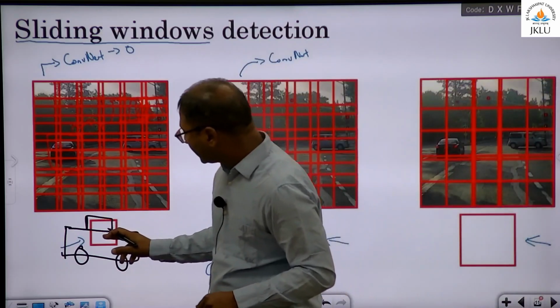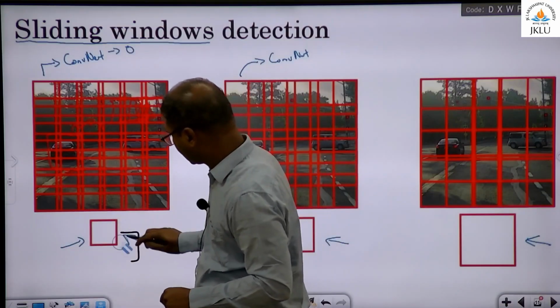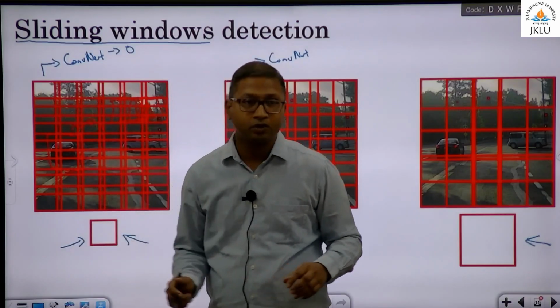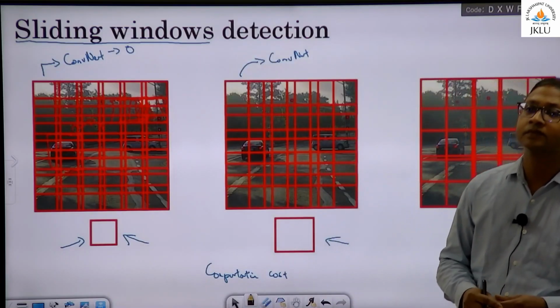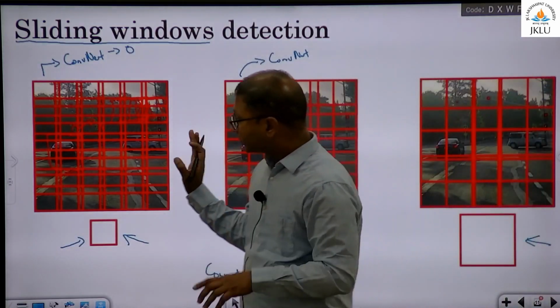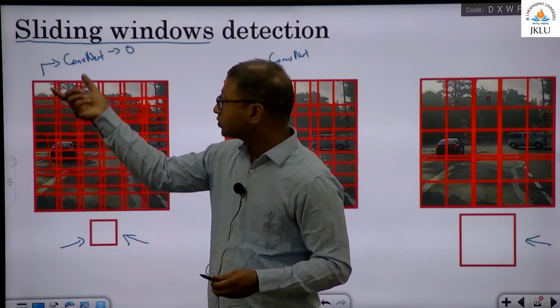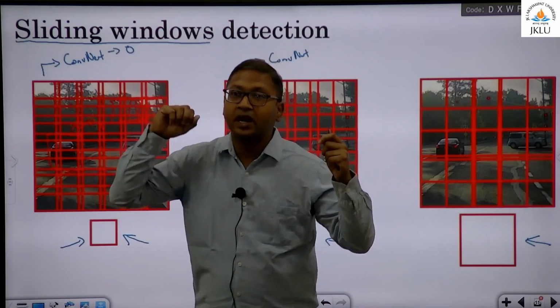Now you start running this particular sliding window, and now it's a classification problem. Why so? See, how many of you are okay with this algorithm? Very simple one, nothing special you are doing. Take this bounding box, put it here, right? And then ask this question whether there is car in this or not.